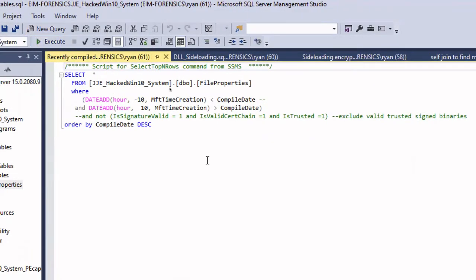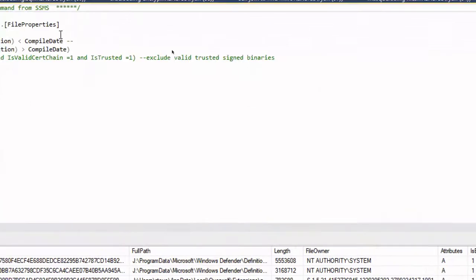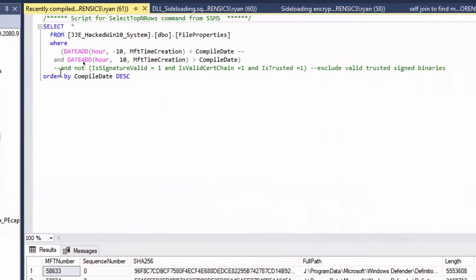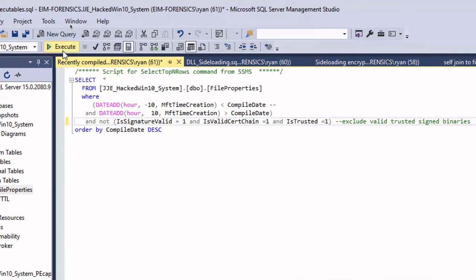Usually when I start a hunt, I want to see how many files I wound up with. So I got close to 5,000 files, which is a good amount of files to sort through. We don't really have time to walk through that. So we're going to try to narrow down on files that have some kind of trust issues. So it says here, we are excluding valid trusted signed binaries. So, obviously, the files in our results have some kind of trust issue with the signature, the certificate chain, and let's see what that narrows us down to.